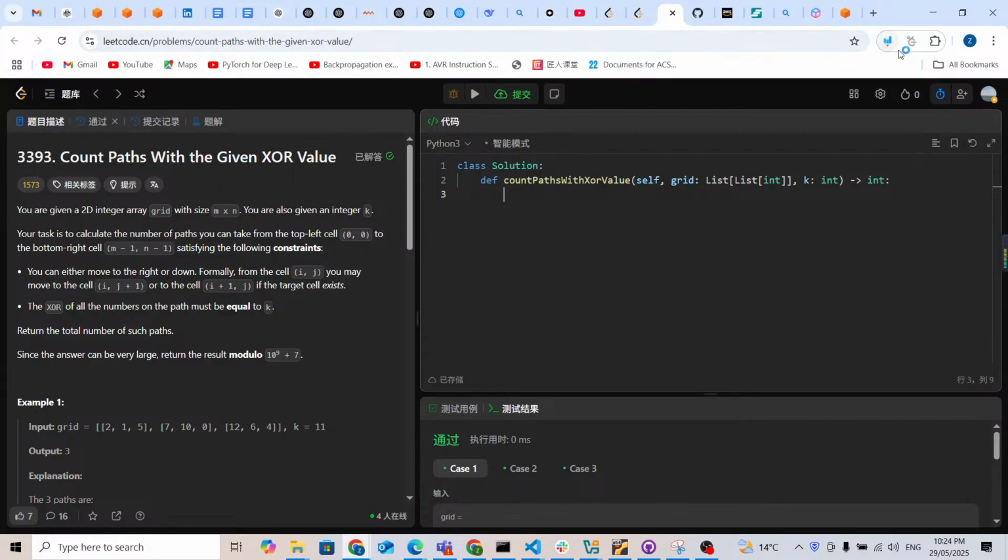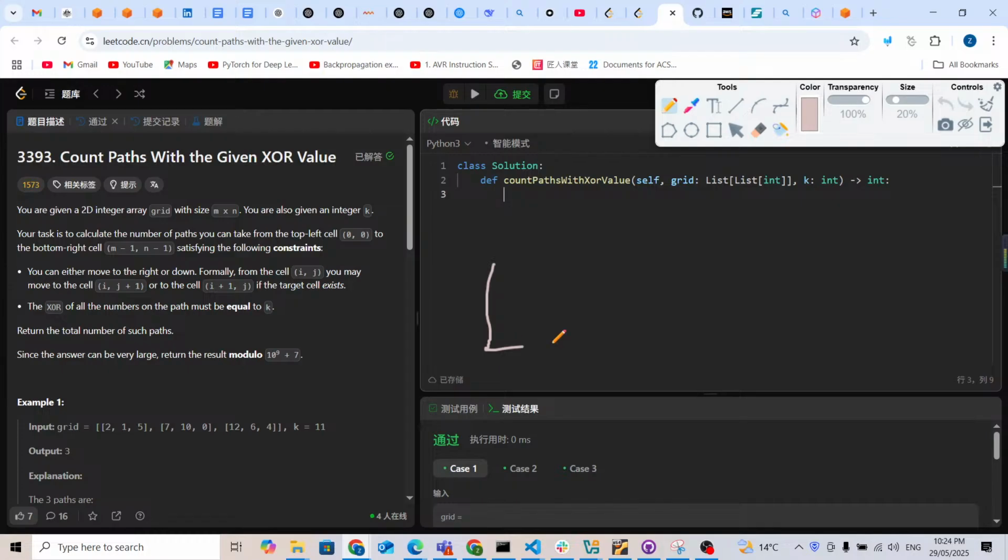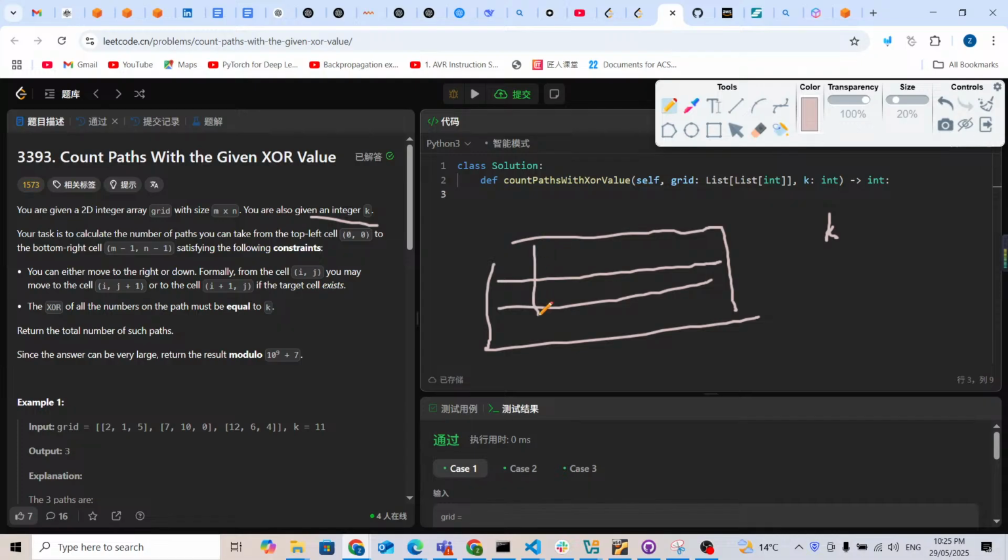For this problem, we are given a grid of size m times n, so it has m rows and n columns, and we are also given an integer k. Inside the grid there are some values. We start from the 0, 0 position, the top left corner, and we want to go to the bottom right corner.